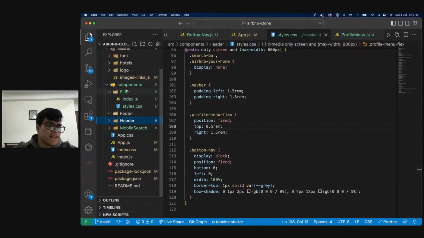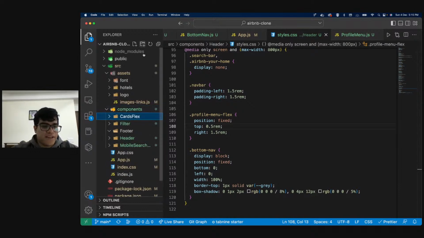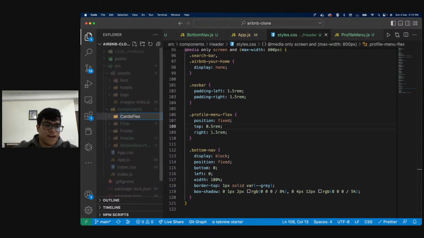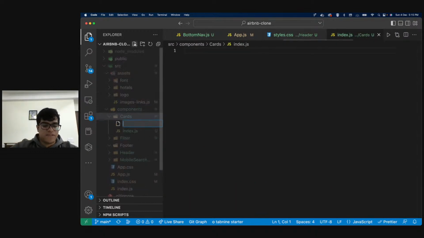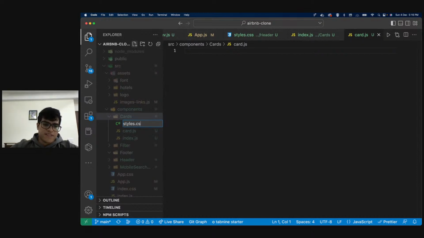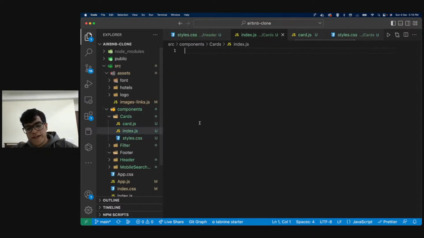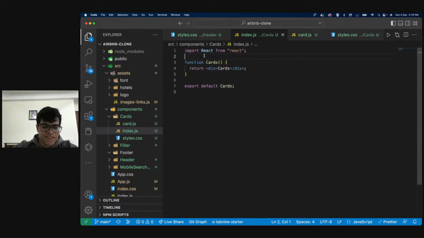Okay. So let's make a new component and we'll first make cards flex, right? This component will be the flex of all the components, or I can just say cards over here, and I can have an index.js, card.js, and styles.css. So my index.js will have my cards being flexed inside this, if that makes sense.